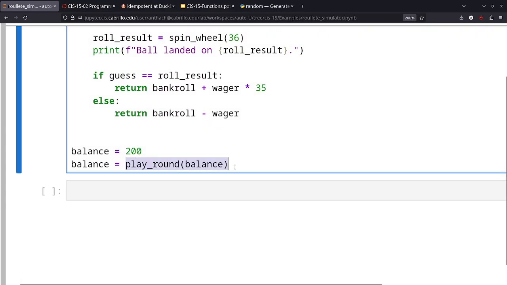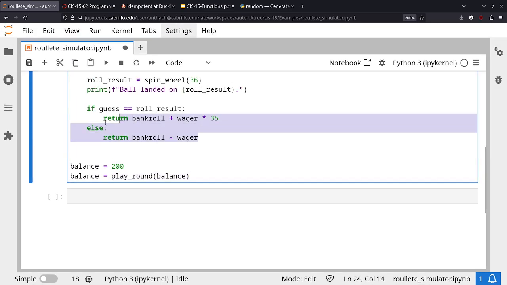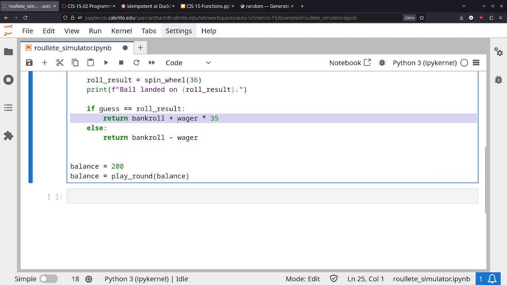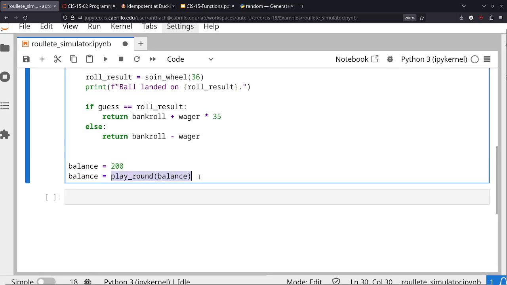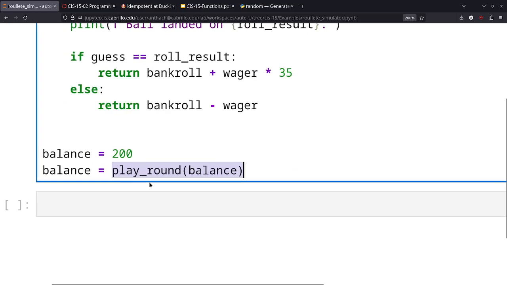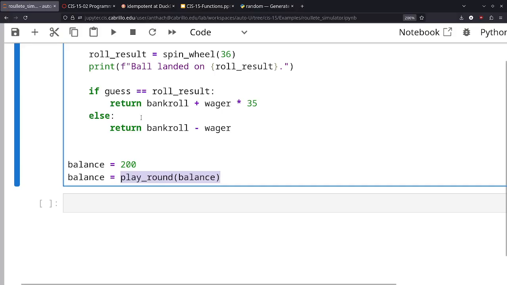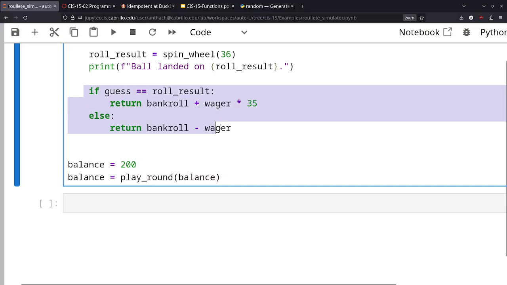The right side gets evaluated first. So we're going to play a round, and inside of that round, either of these is going to happen. We're either going to return a bigger one or return a smaller one. So this is going to evaluate to some number. Does that make sense? It's going to evaluate to one of these numbers. So then our balance will get updated. It will get overwritten.